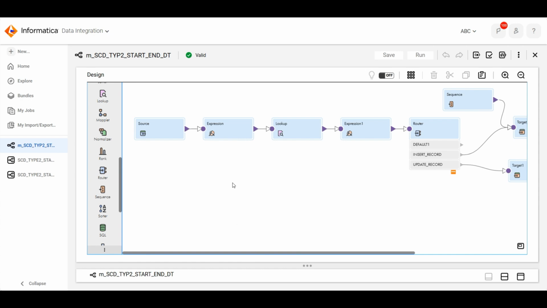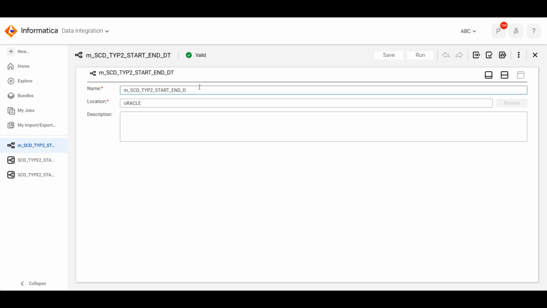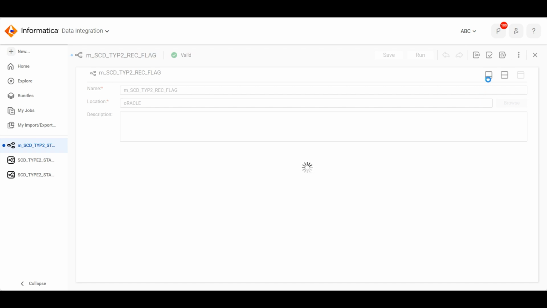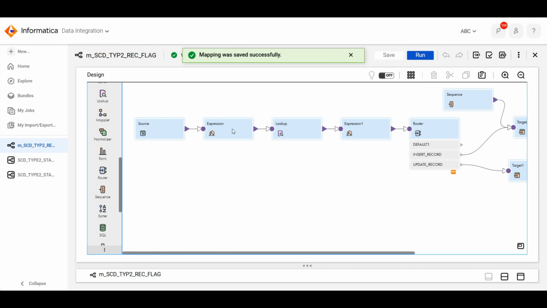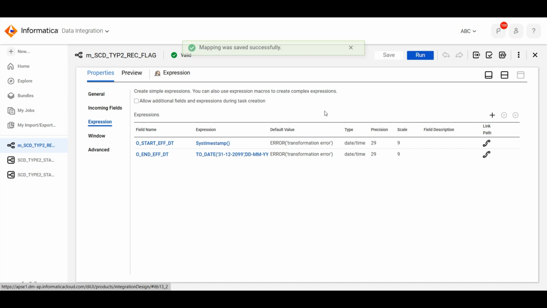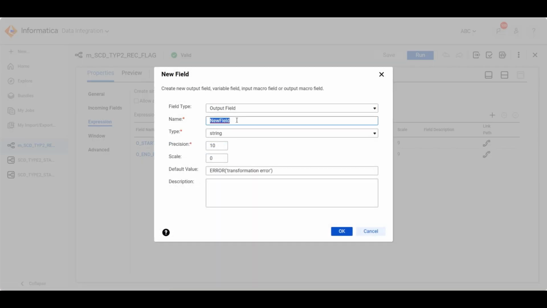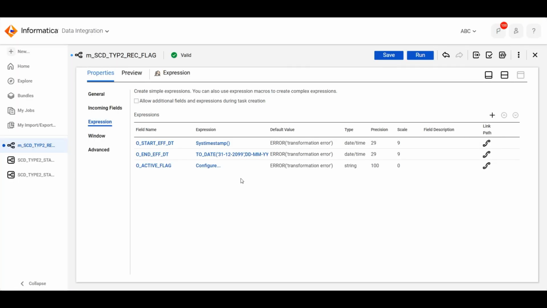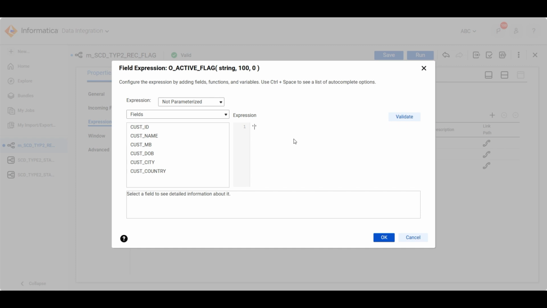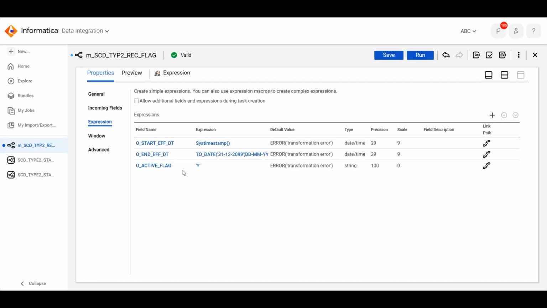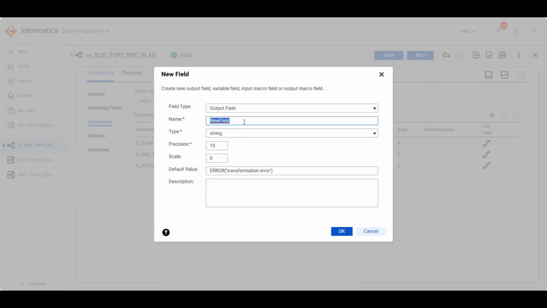In the last session we already created this mapping. So here we'll do some changes. Let me change the name to record flag. What we'll do here, in expression we will create two output ports, one for active flag and one for inactive flag. For active flag we will pass simply Y, and for inactive flag we will pass N.